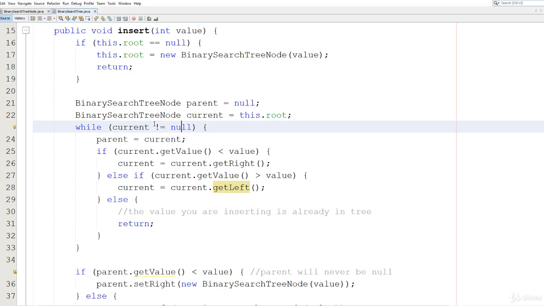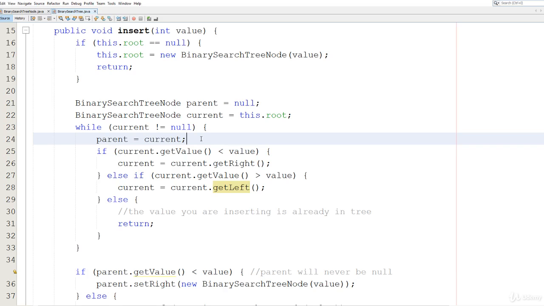But we would like to get kind of one step back to get to the node above, because in order to insert, we care about the parent. But thankfully, we were smart enough to store the parent into a variable. That was happening at this line.